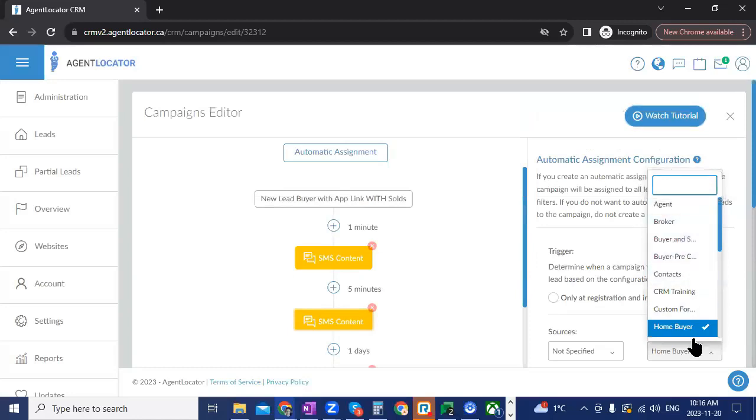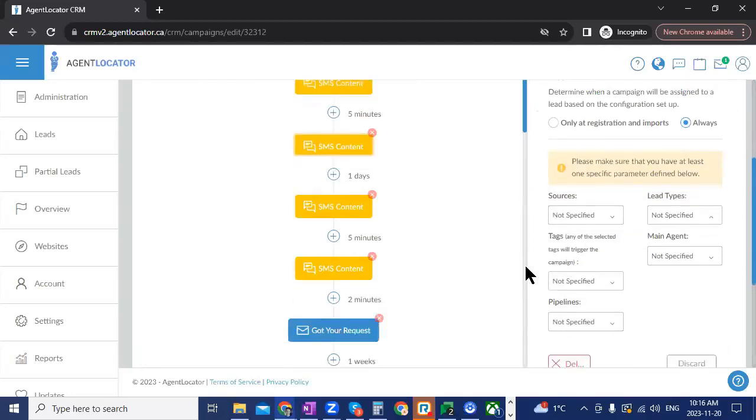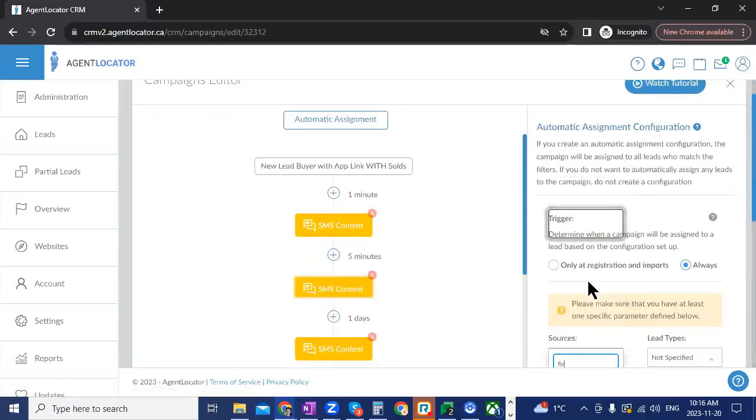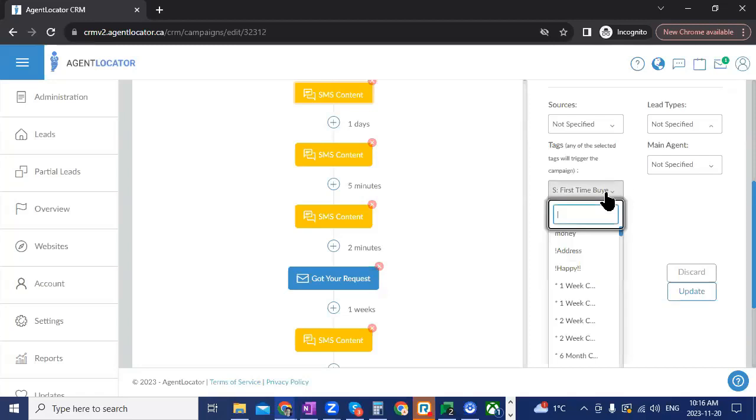So in this case, there's nothing selected as far as that. It's the tag that's triggering that. So if at any time you add the tag, just as an example, first time buyer to your lead, whether again, they fill out that questionnaire indicating that they're a first time buyer, or after in a conversation, they let you know and you tag them as a first time buyer, that would automatically trigger the campaign to turn on at that point.